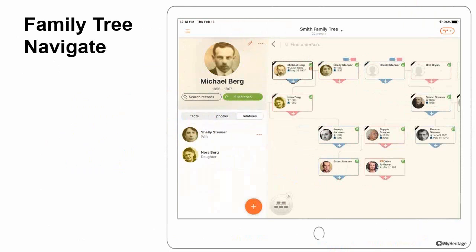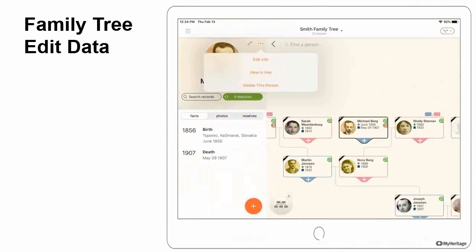And you will be able to do that from the pencil and the three dots that you have on the top of the left panel. And in here, you will be able to edit the information that you already have. You can view this person in the tree if you're navigating far away from this person. You can delete a person also.